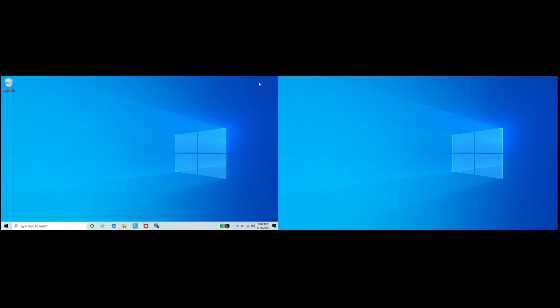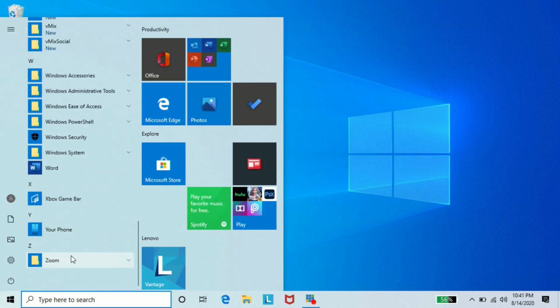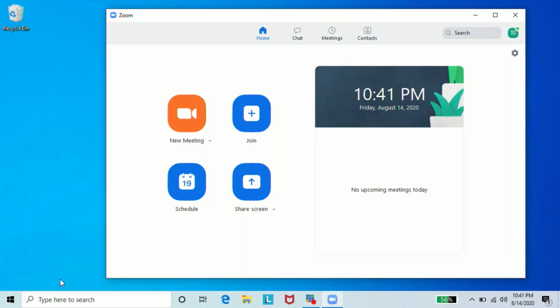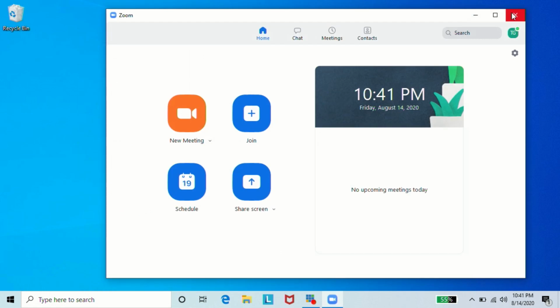And if we go to our main monitor, we are going to open up Zoom. Go down here. Zoom. And we're going to go to this little wheel right here, this little cog or gear, whatever you want to call it, the settings tab. You click that. What you're going to do is you're going to click use dual monitors. All right. So when you're done with that, you're going to close it. Now you're going to close Zoom.